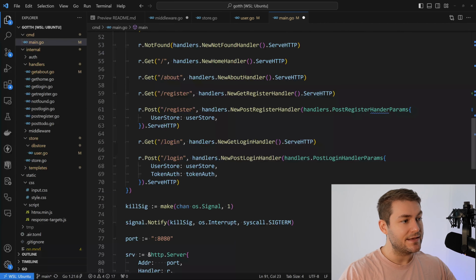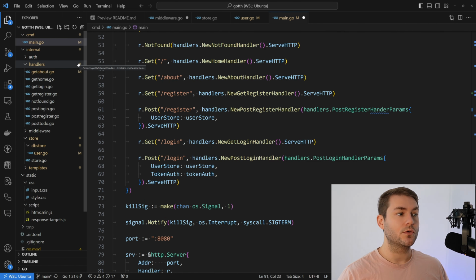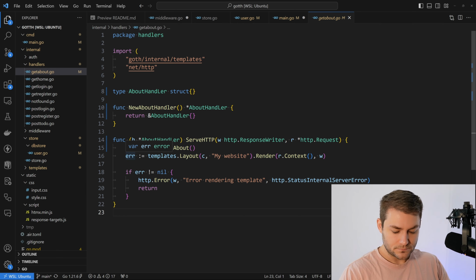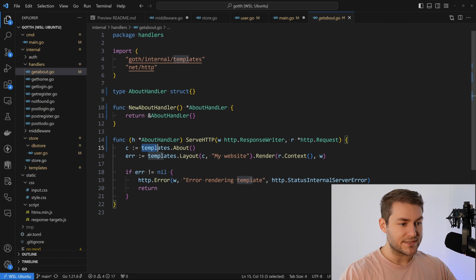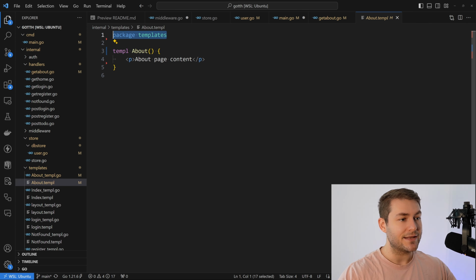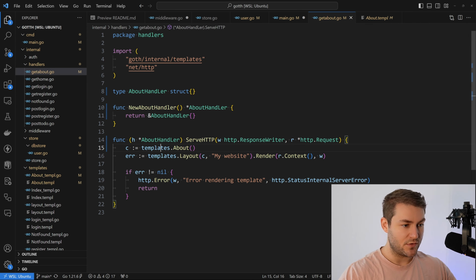Okay, so that's the main. Let's go into the handlers and have a look at how they render templates. So we'll have a look at a really simple one first. This is just to render the about page. So you can see here, we're calling templates.about, and templates.about is because we've put this in the package templates. So if you call this package something else, let's say you called it goth, then it would just be internal/goth, and then this would just be goth.about.